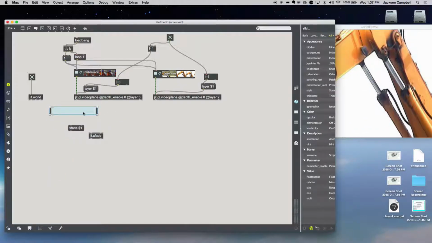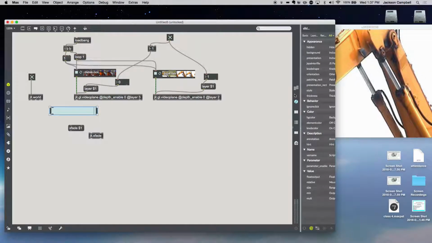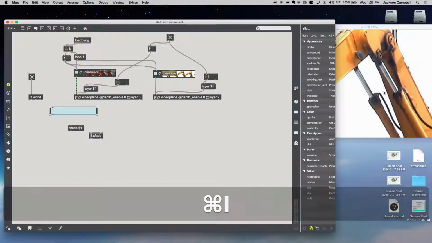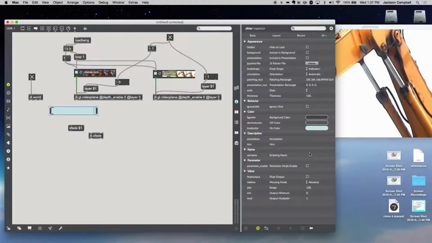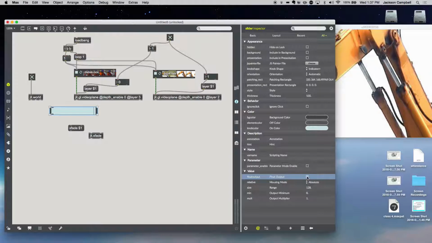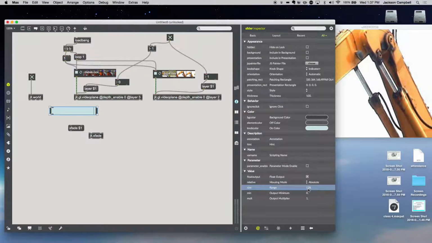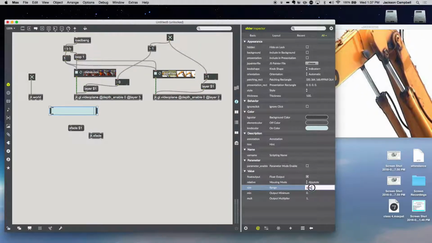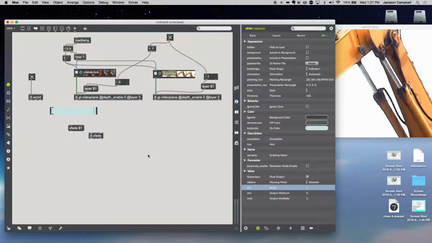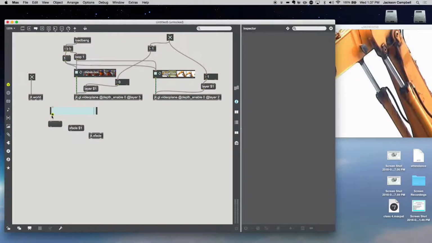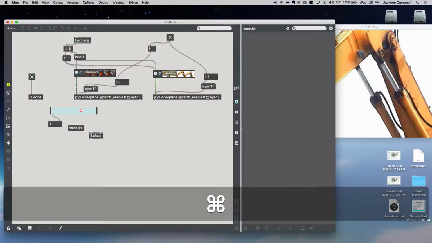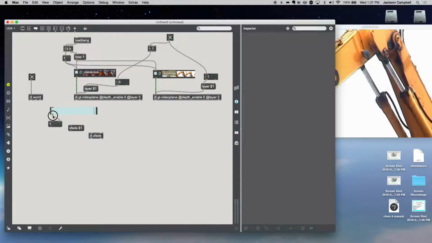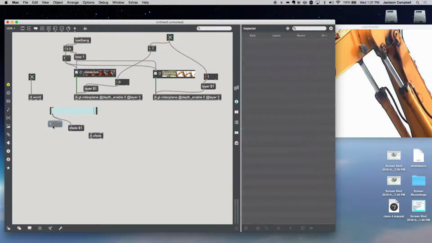You can change the properties of this by opening your inspector. And you can make this a float here. And you can change the range from 128 to just 1 with a period after it. And that'll give you a number between 0 and 1. So now I can patch this into this xfade message, patch that into the jit.xfade.